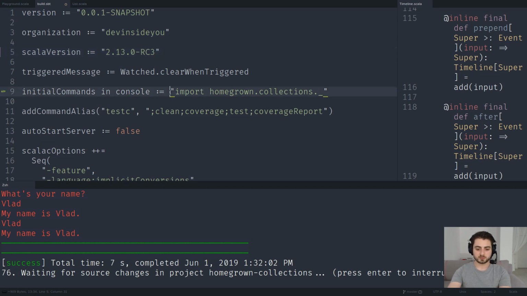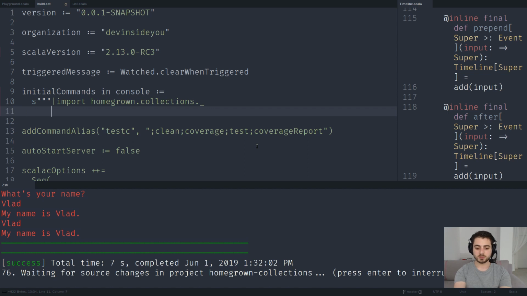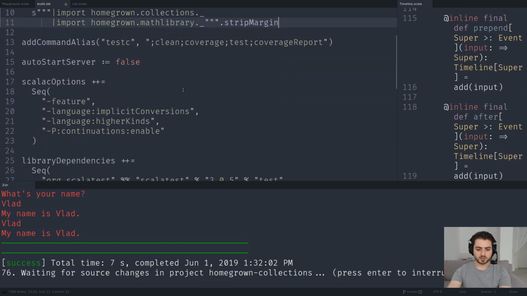In fact, we might as well clean up our build a little bit. So over here we have the initial comments and console import homegrown collections, but we actually also have the homegrown math library. So let's do this like that and like that. Just three of them like this, and let's copy that. Math library like this, strip margin. What else? I had problems getting continuations to work, and we still have them laying around over here, so I'm going to comment this out for now.